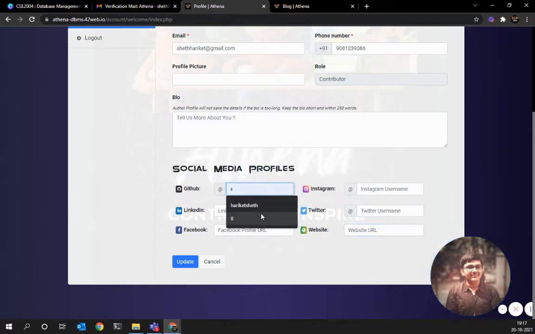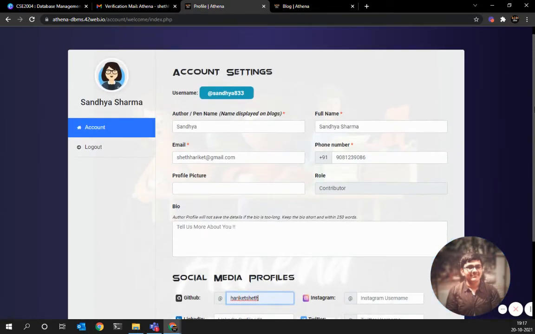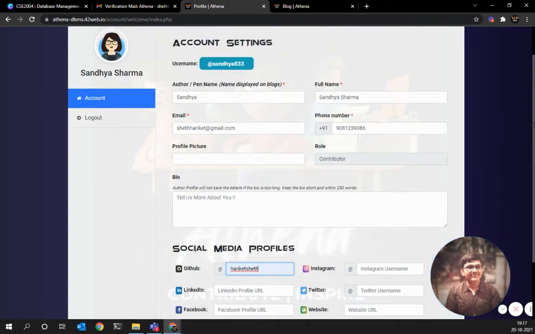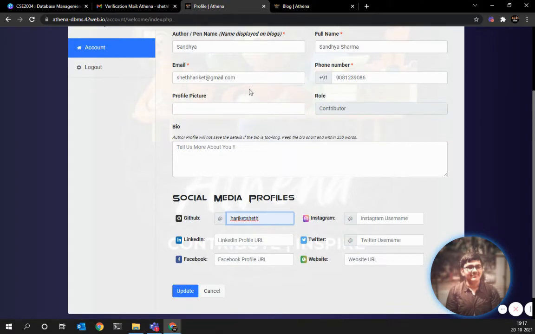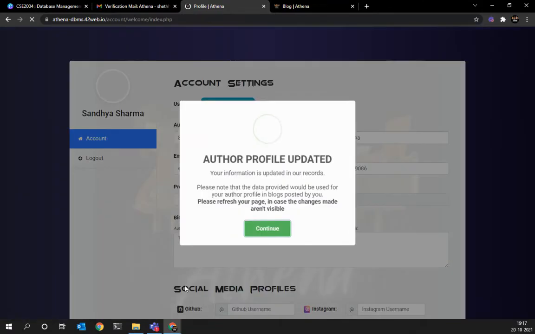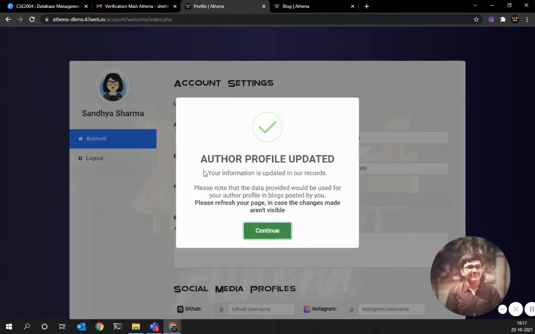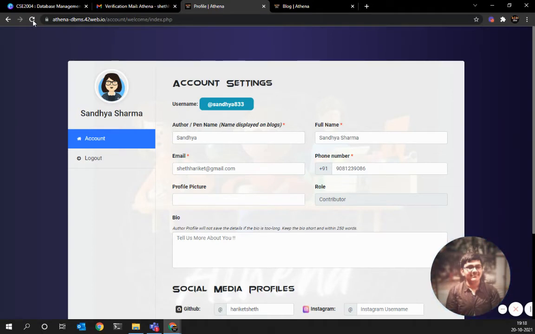Let me just give my GitHub username here, and after that it will verify that I have completed all the steps. Other things are not mandatory, but you can fill them in if you want to give a good effect on your profile. So we'll refresh the page again, and if you can see on the left side, now the features are unlocked for you, and here we have the username listed and all the details are the same as what you had provided during registration.